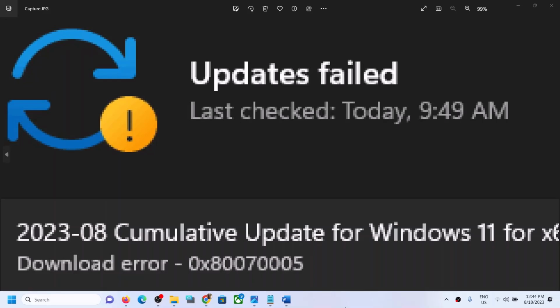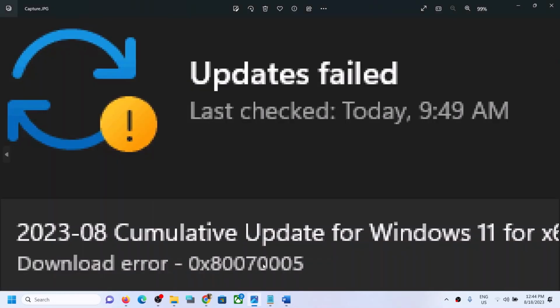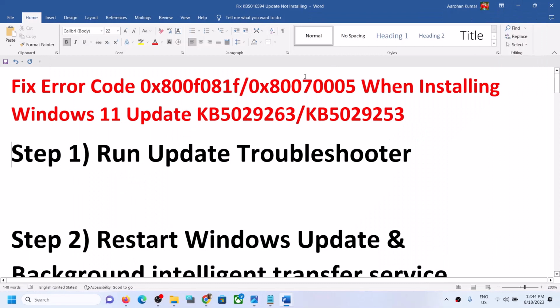Today in this video I'm going to show you how to fix when you are unable to install these updates, that is KB5029263 or KB5029253. So if you are unable to install these two updates and if you are receiving this error code, that is 0x800f081f or 0x80070005, while installing these updates on your Windows 11 computer, then please follow the steps shown in this video.